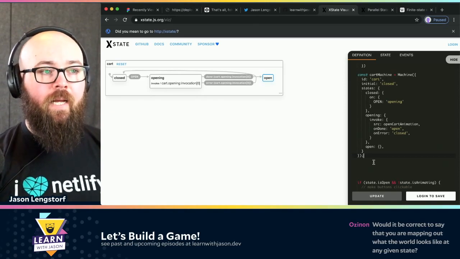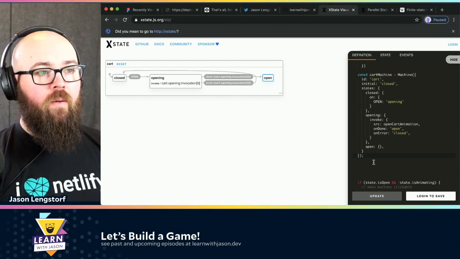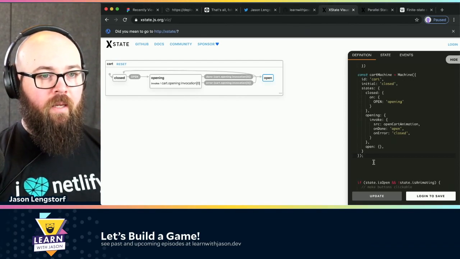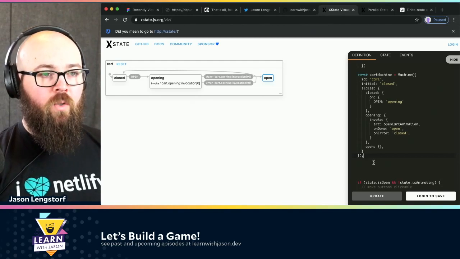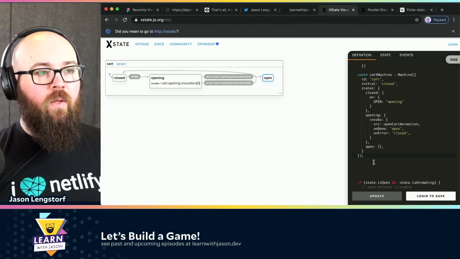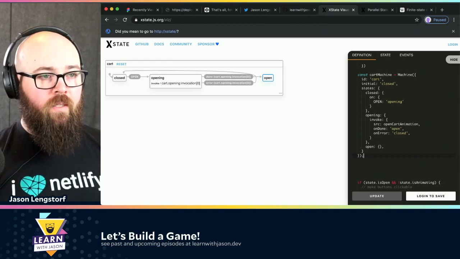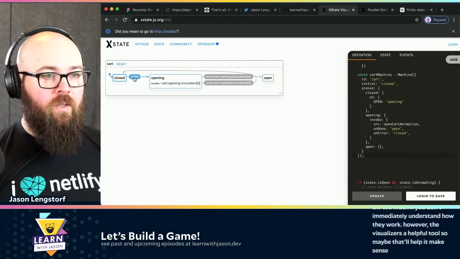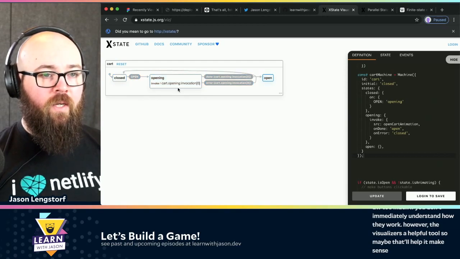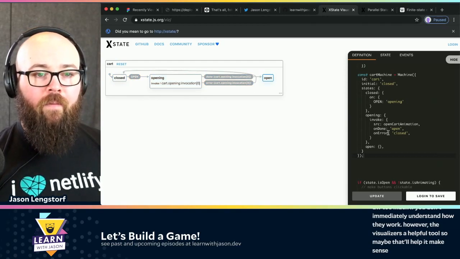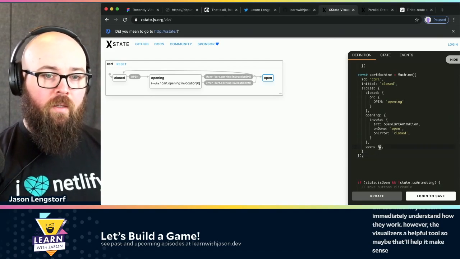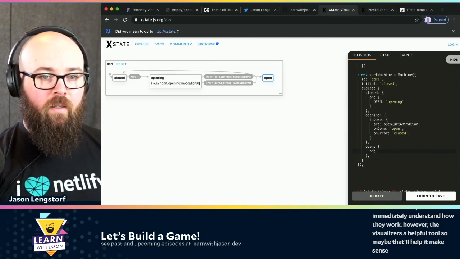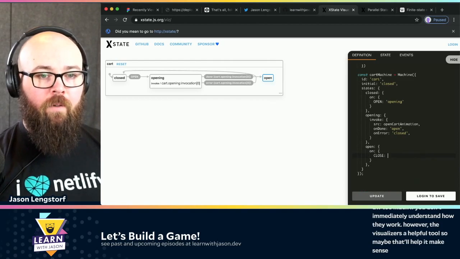Ozanon, that's exactly what we're doing, because we're trying to chart what someone can do at any given state. The goal is that this is reasonably understandable. The cart is closed and I want to open the cart. It's going to go to opening, and then once it finishes opening, it will be open. And then if I want to close it, I can say on close, I'm going to go to closing.